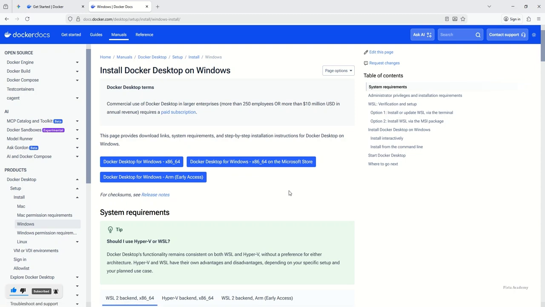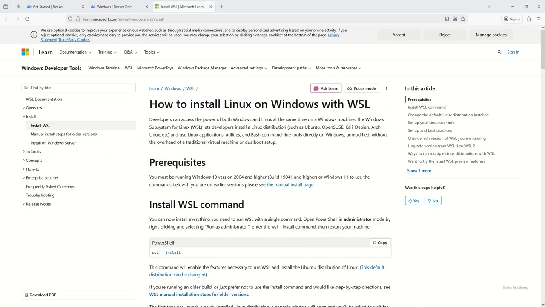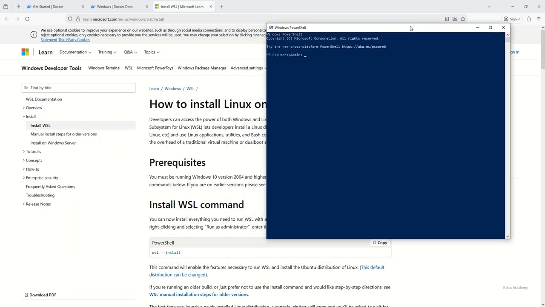The following describes other requirements. Next, open PowerShell and install the required requirements. Enter the command you see in the image in PowerShell and run it.